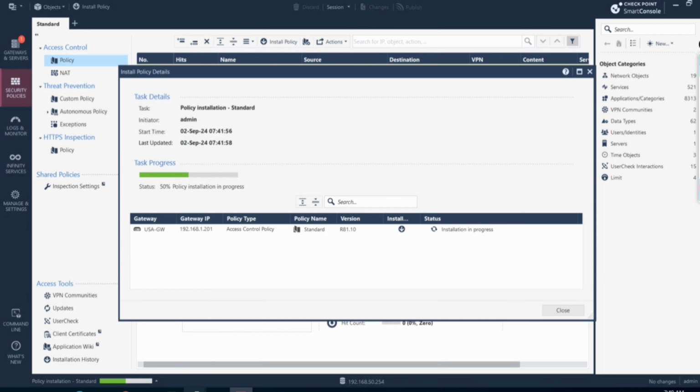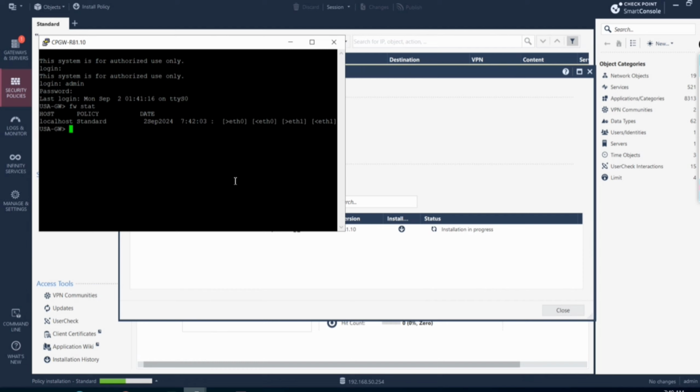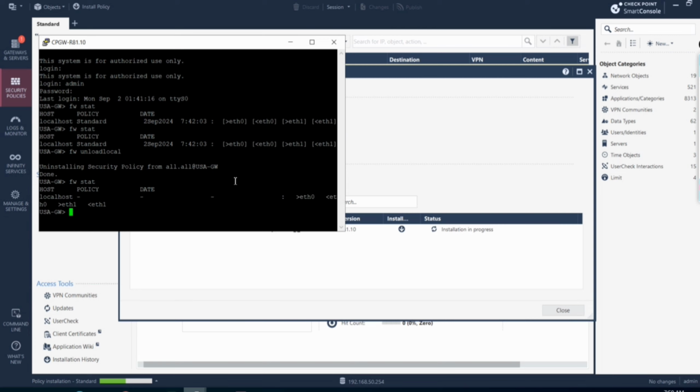Meanwhile, we'll go to this gateway and we still see the same policy, time and everything is the same. Let's do one thing. Let's type a command, fw unload lookup. This means the policy I have installed is now uninstalled, and if you see this fw stat, you will see no policy here. Okay.